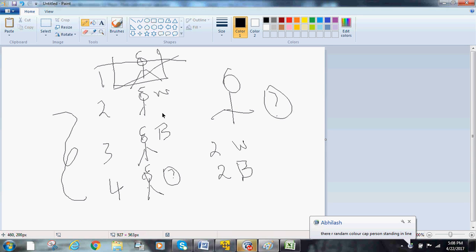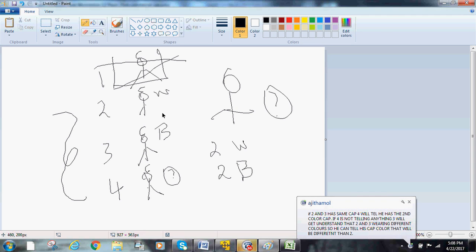He can also see the others, but you cannot see the color of the cap on your own head. Yes, I am asking among 2, 3, 4 who will tell and why, how he will tell. It is proper, no random guessing, no closing the eyes, doing black magic, nothing like that. He will tell properly, logically. There is a logical answer.